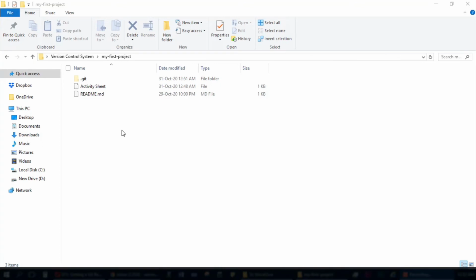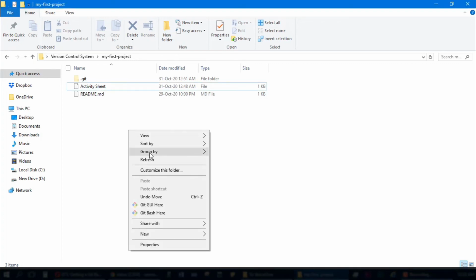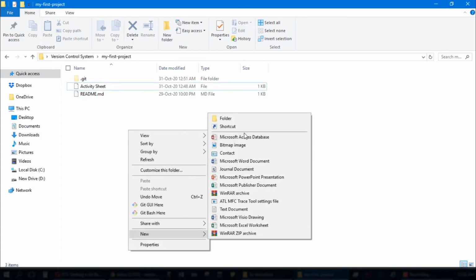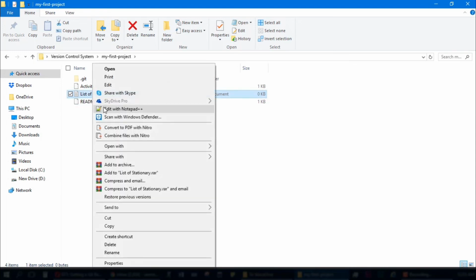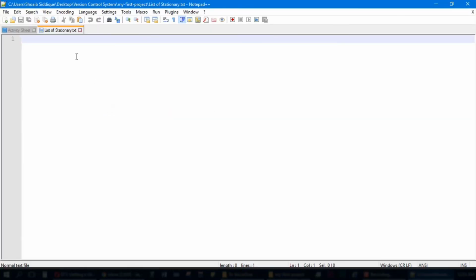In this lab exercise, we will look at how to create a new file inside the repository from the local PC and push it to the remote repository. I will create a new document naming it as a list of stationery. Open it with the editor and let me create a list of stationery items.